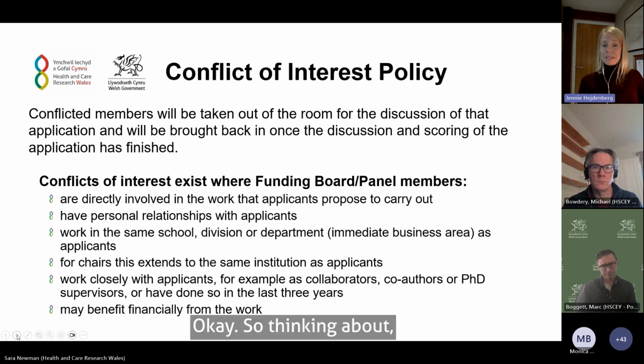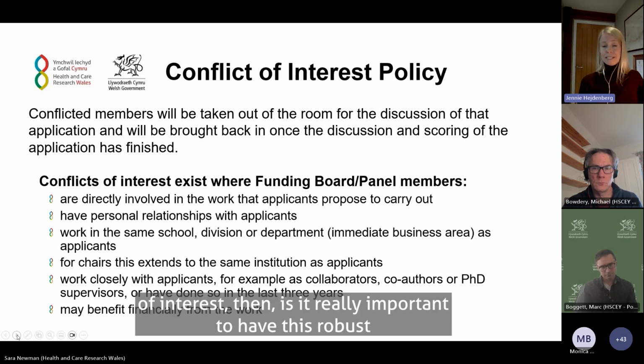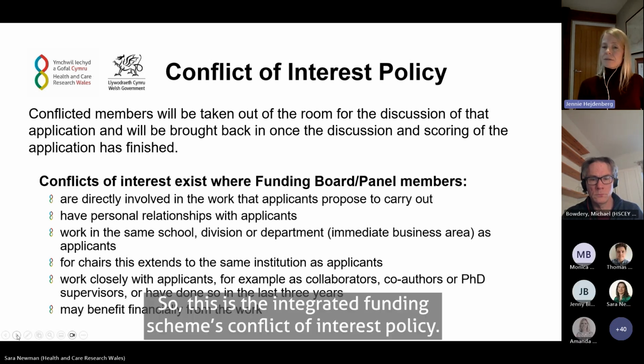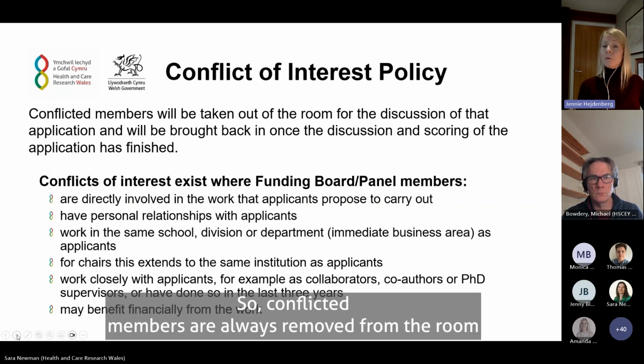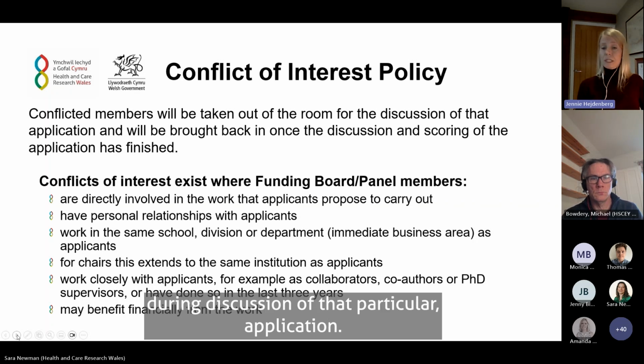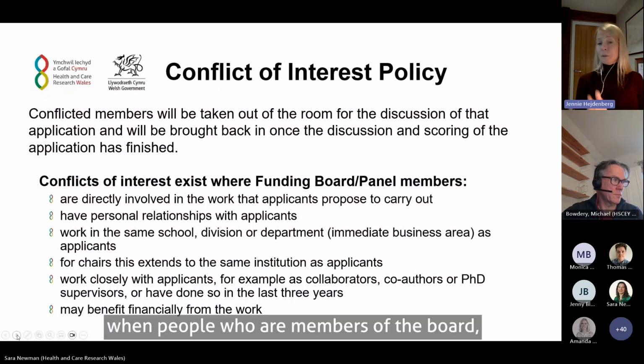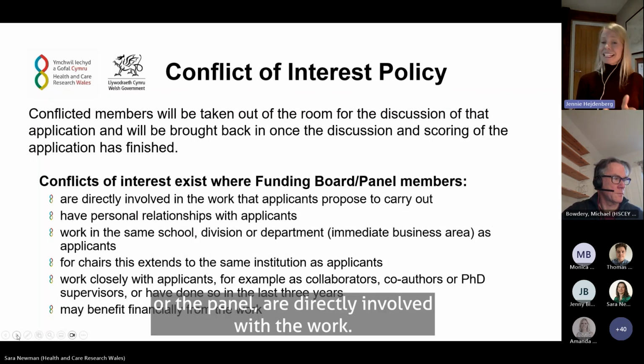Thinking about conflict of interest then, it's really important to have a robust conflict of interest policy to avoid bias in the assessment process. This is the integrated funding scheme's conflict of interest policy. Conflicted members are always removed from the room during discussion of that particular application. Conflicts are when people who are members of the board or the panel are directly involved with the work.